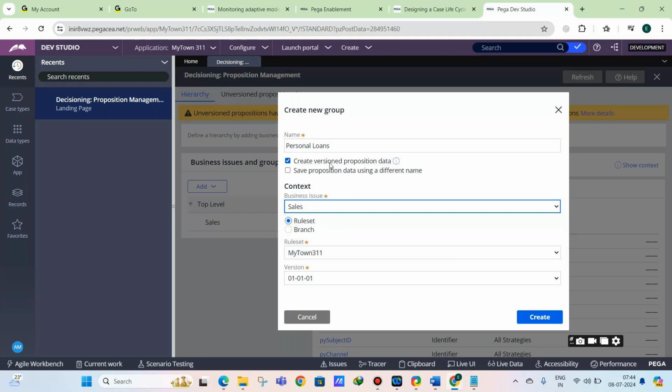Under sales, I'm creating something called personal loans. So sales is the purpose of the promotion. That means my objective of promoting is to increase the sales. That is called the business issue, which is mainly the goal or the purpose of the promotion, and that is sales. So I'm giving the name as sales. Now a business group is nothing but the category of the promotion.